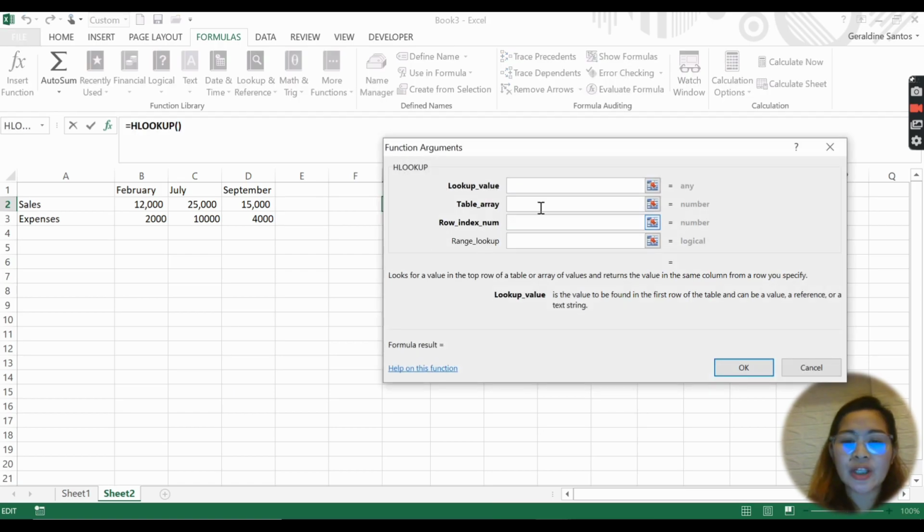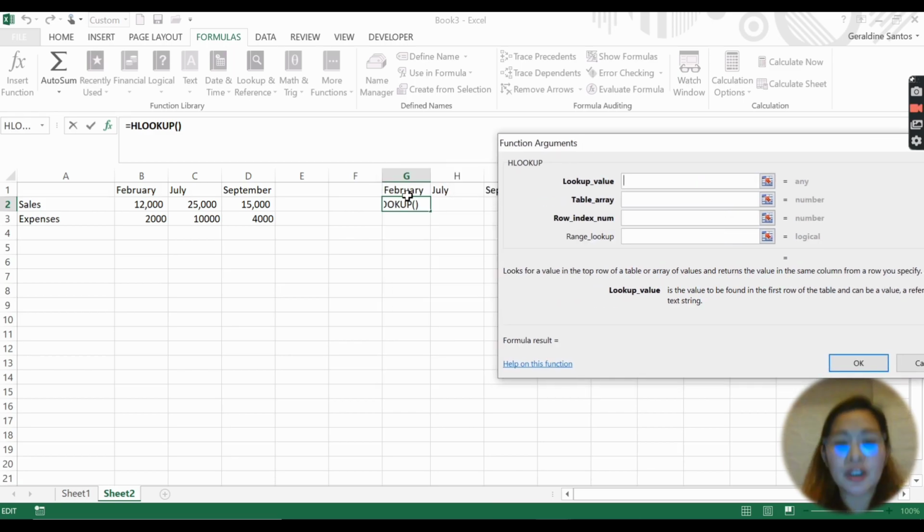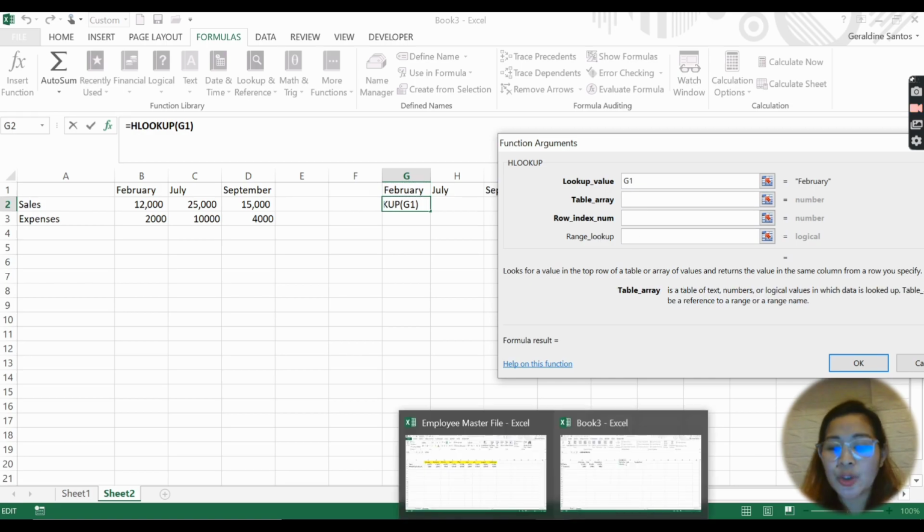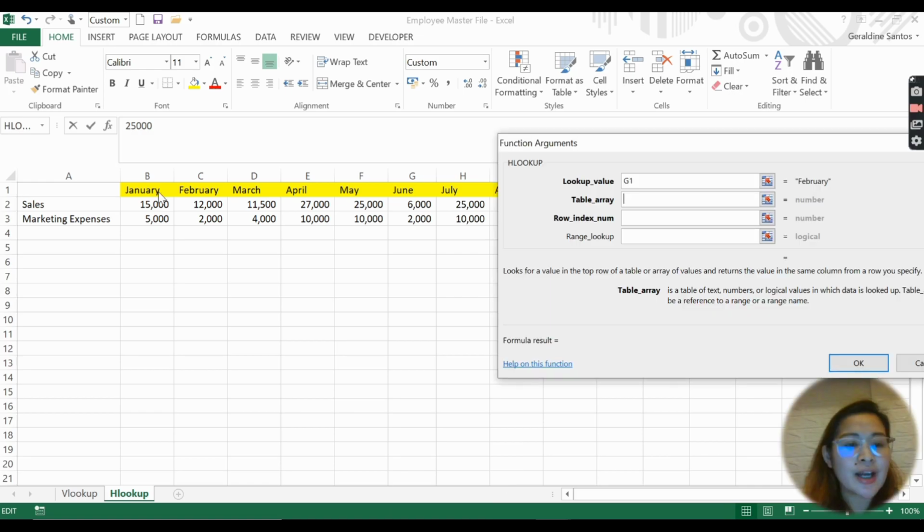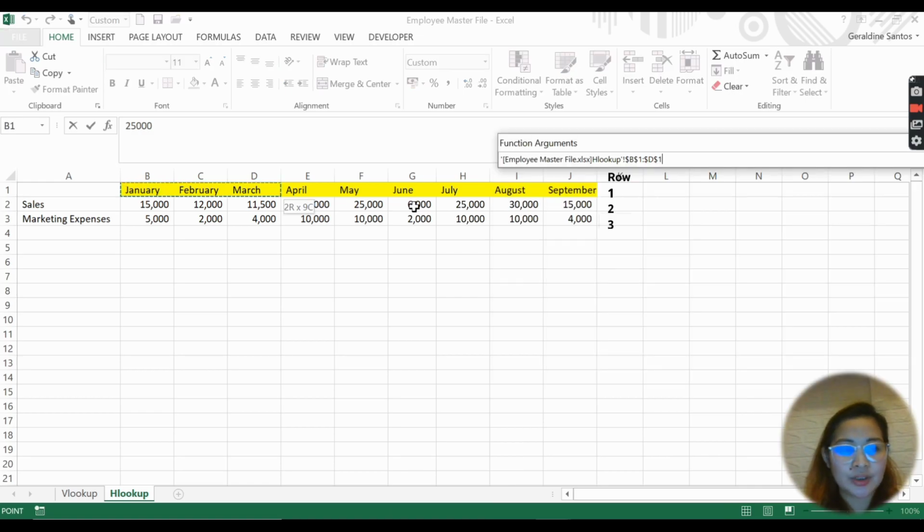So once your function argument comes, what are you looking up? What is the value that you're looking up? So I'm looking for the month of February. Now, table array, where you are looking at, where is your source? My source is here. So this is my source.